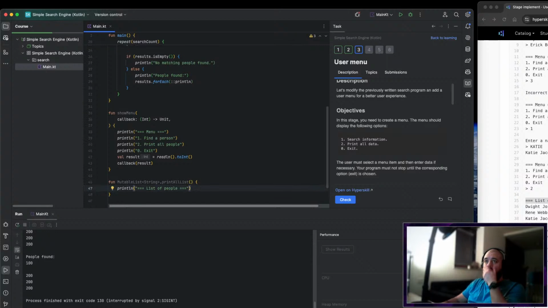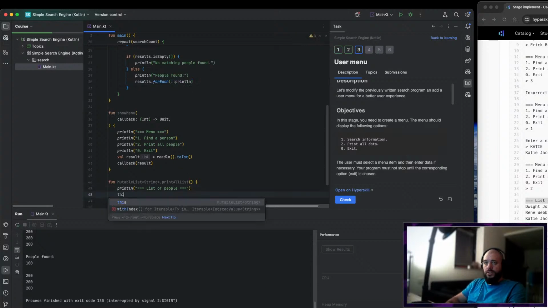Eso por ahora. Y ahora esto lo copiamos así y esto se lo podemos poner así. Y this dot... Oh, sorry. This forEach println.